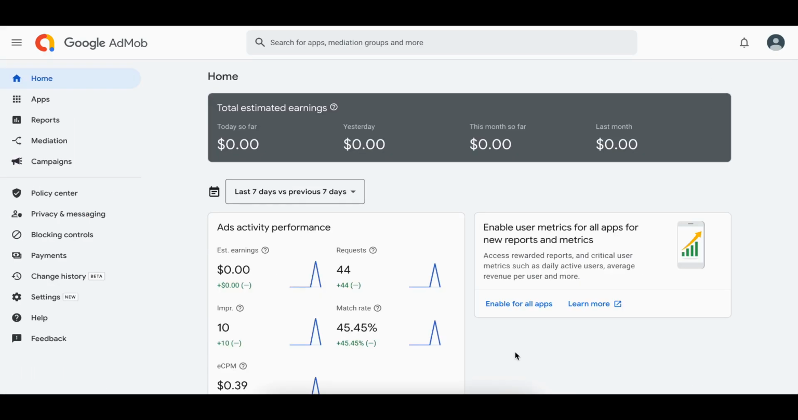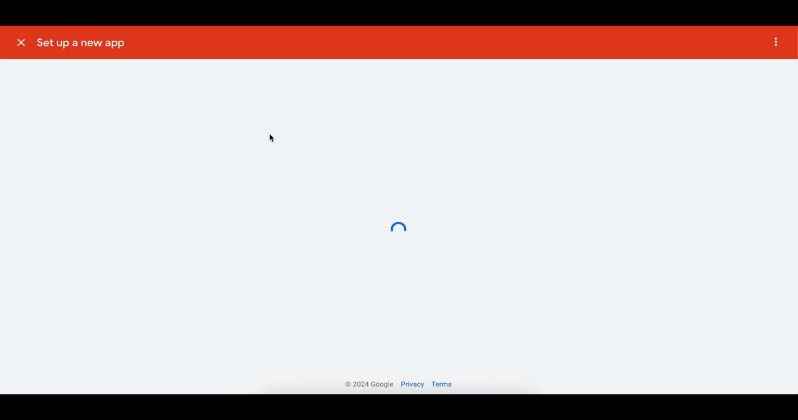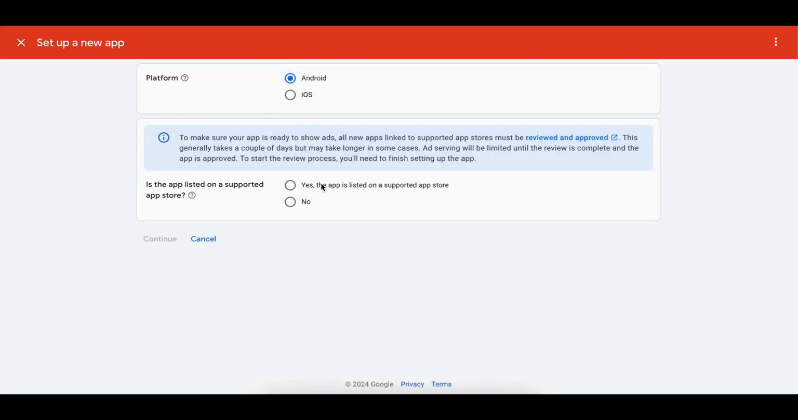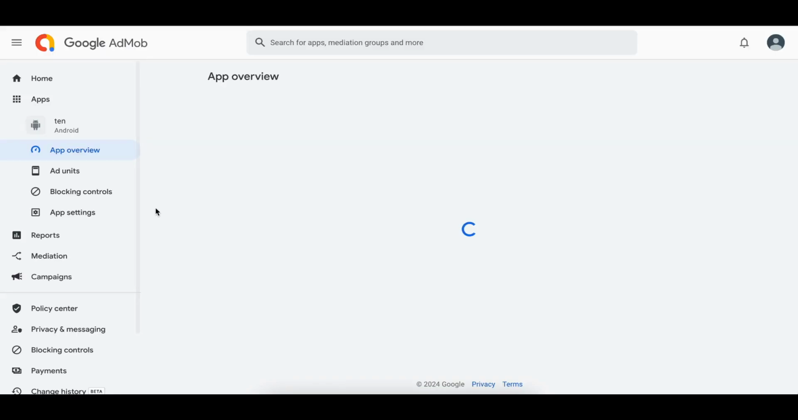Let's see how to create production ad units. So first you will have to go to Google AdMob. You will have to sign up. Once you have signed up, you can click on apps, add app. Okay, I will show we are doing this for Android. I have not deployed my app to the Play Store yet. I'll click on continue. I'll give some name, I don't know, 10 I guess. Add app, and here click on done.